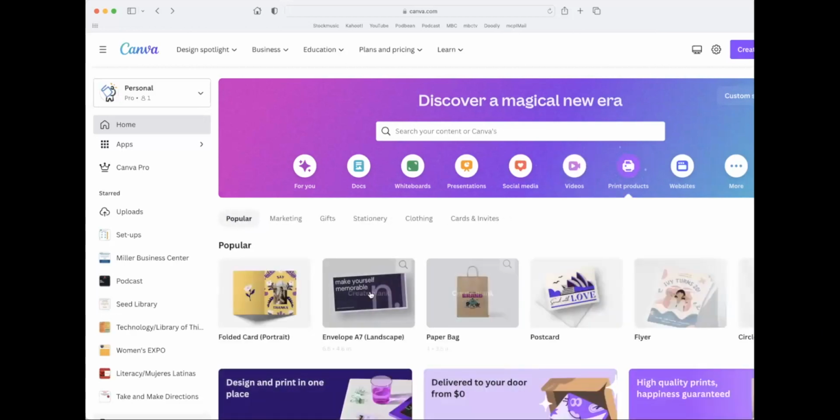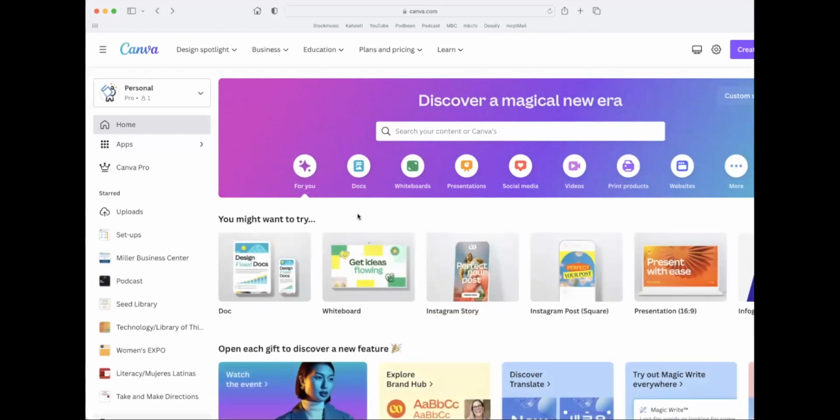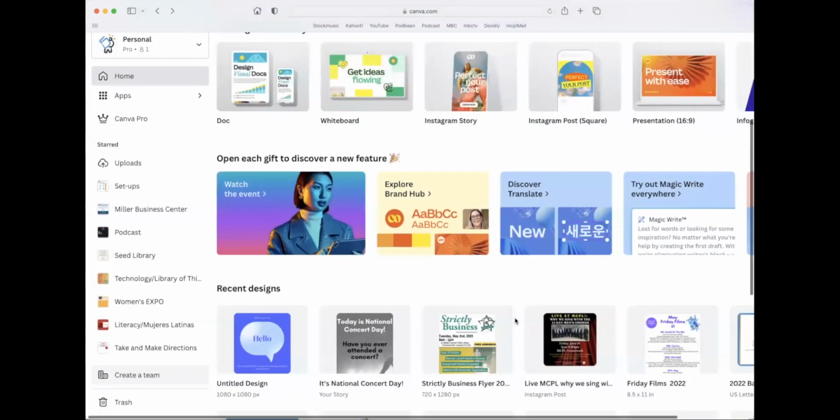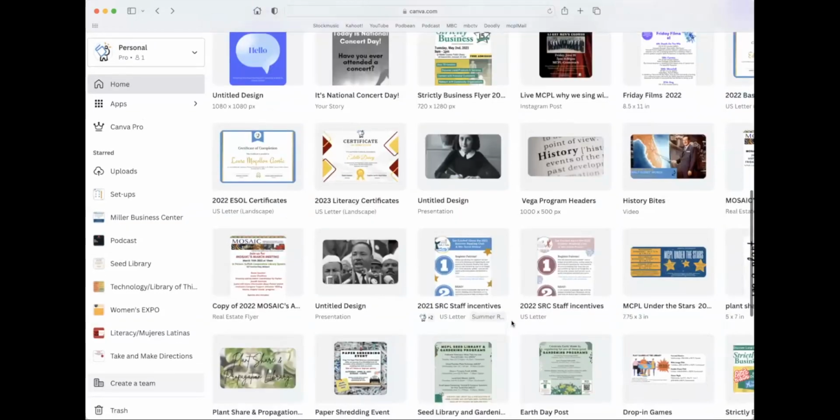Print products, and you can see that you could do custom envelopes. You can even design web pages here, in addition to everything else. Okay. So there's a lot of idea boards here, and there's a lot of hand holding, for lack of a better term, and guided ways of creating your items.